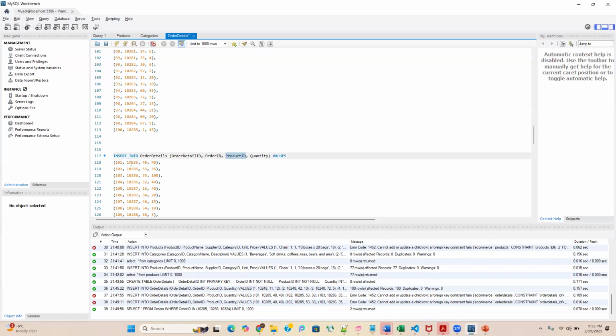Let's say order ID is 10285, then the product IDs are 40, 53, 35. You see that? So this is the order ID and this is the product ID. Your order ID is repeating, and your product ID is unique, like that.